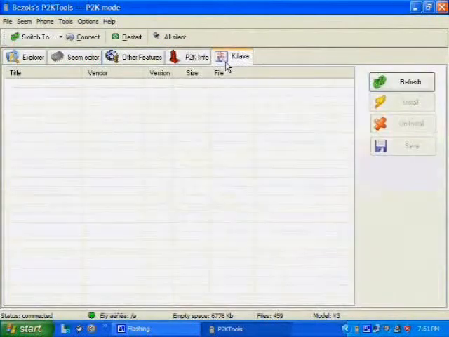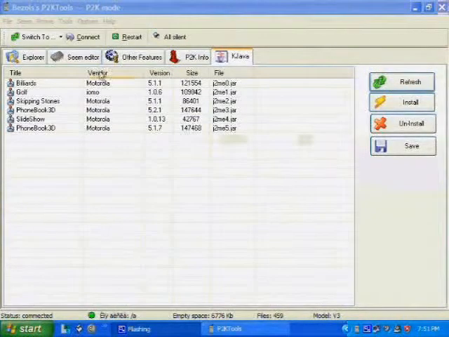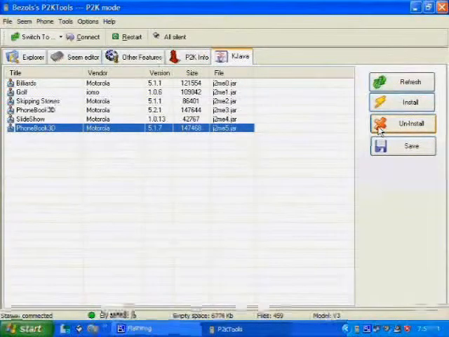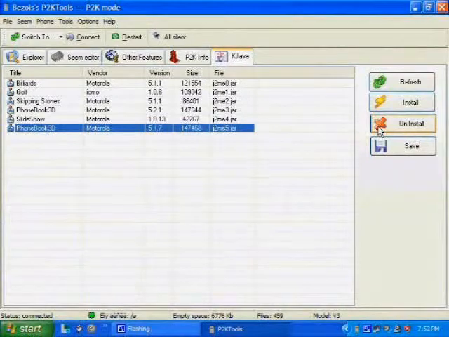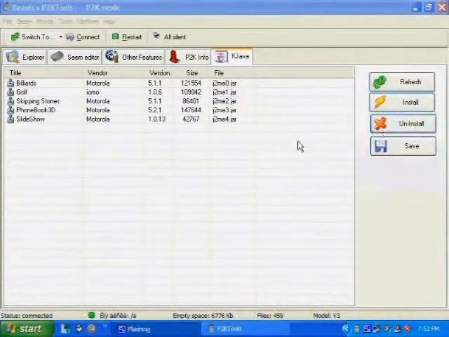Finally, here, at least, we've got Java, which here are all the programs I've got installed on the phone. You can remove whatever you'd like, you can add whatever you'd like, as long as it's a Java game, which most are compatible with Motorola phones. Personally, I see two Phonebook 3Ds on here, and this is the older one, so I'm just going to uninstall this. And as you can see, it's gone.